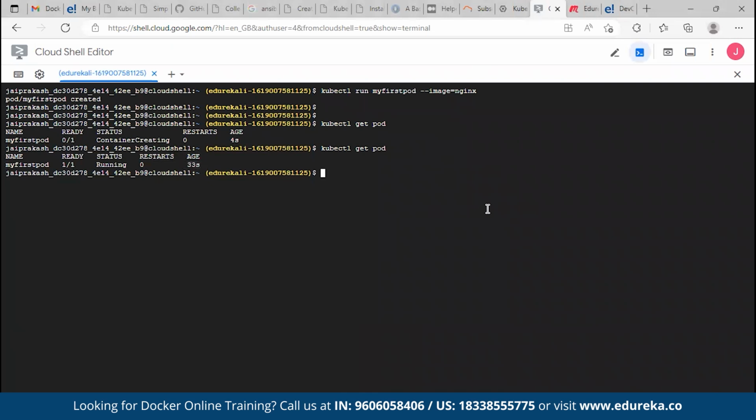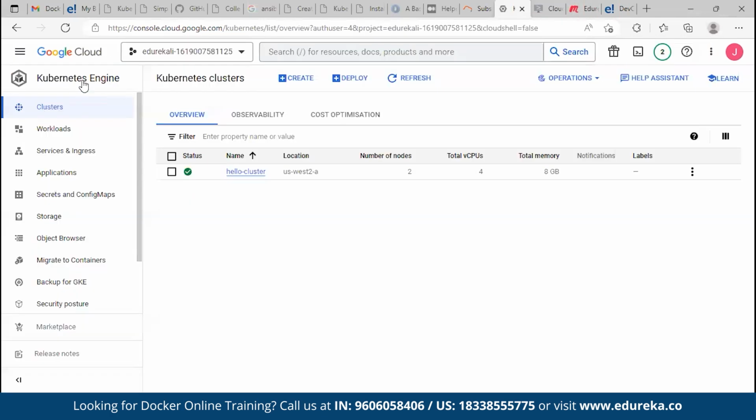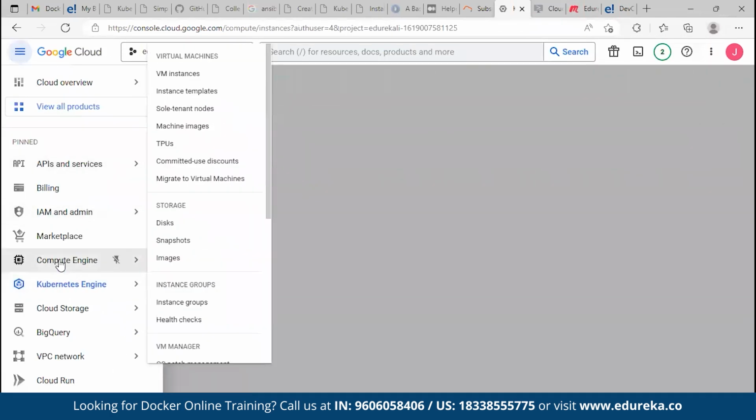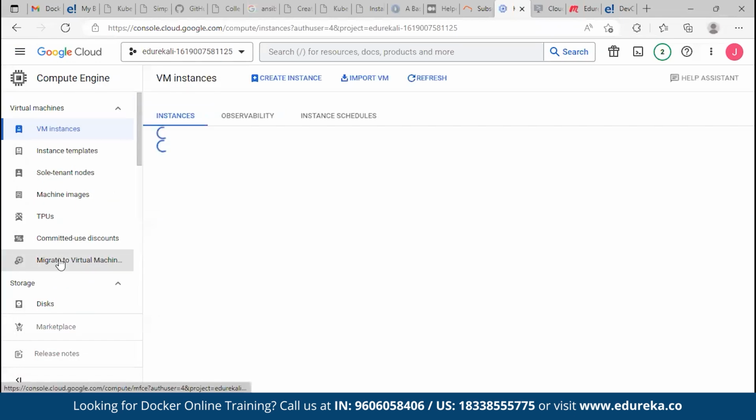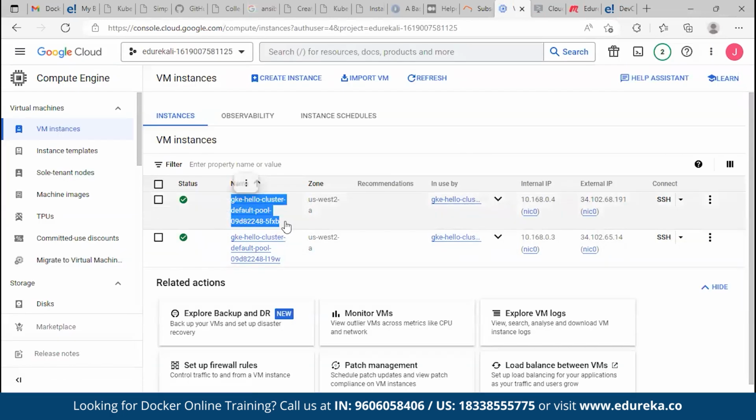You want to check the pod? So kubectl describe pod, and the name of the pod is my first pod. You will see some events coming up here. See, successfully assigned the pod to this node. This is a node, guys. I have a 2-node cluster, so the pod will be running on a node. Which node is it running on? It is running on 5FXB. The pod is actually a container only, and it is running on this machine.